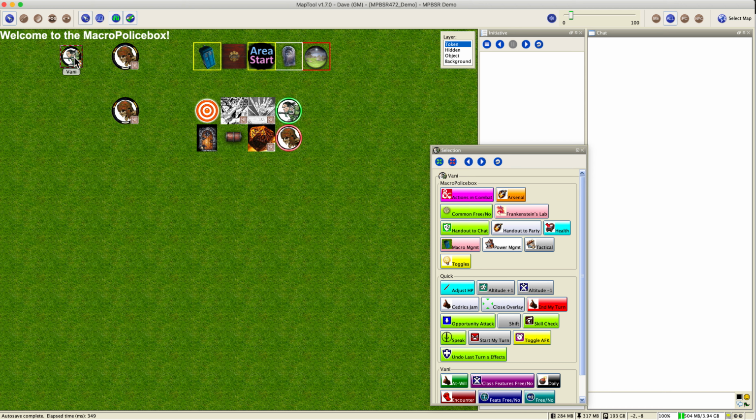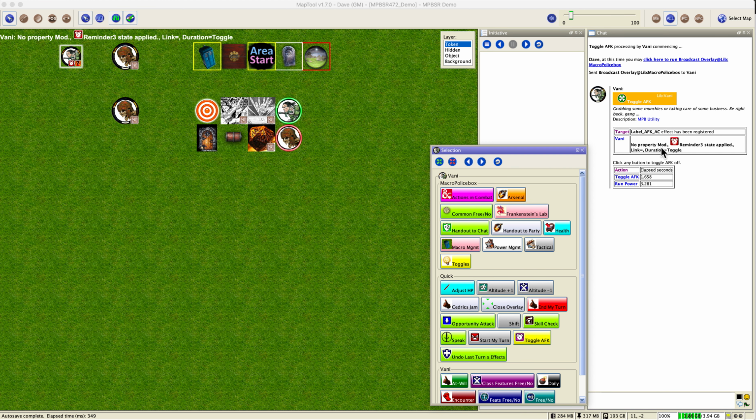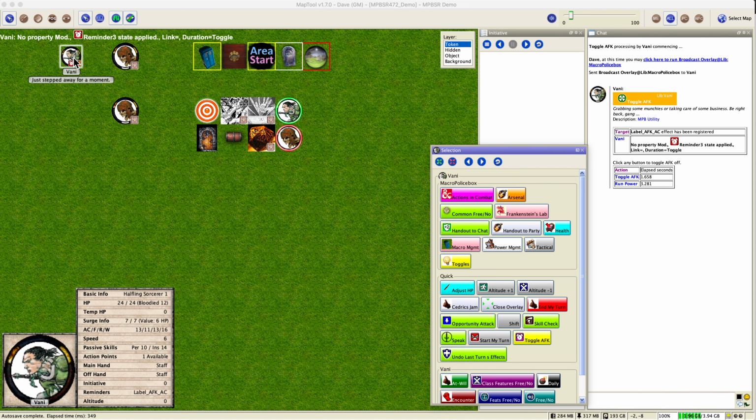Say you go off to get some chips or something, and you need to tell your gaming group, yeah, I'm not going to be available for the next minute or two. You can do that with this toggle AFK. There's a quick button for it. Stands for away from keyboard. And it will put an effect on you, a label effect, which we see right there: just stepped away for a moment under the Vanny token.